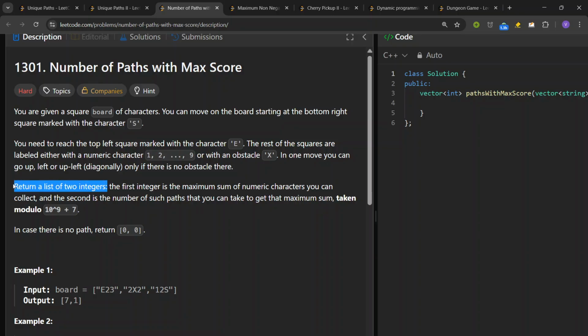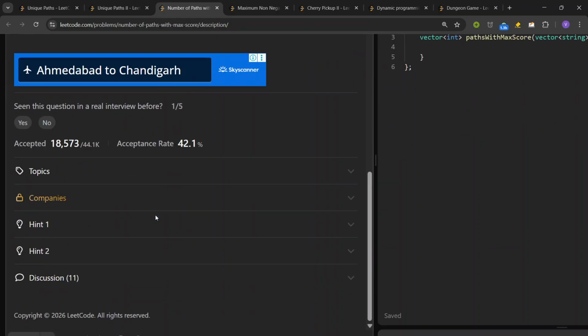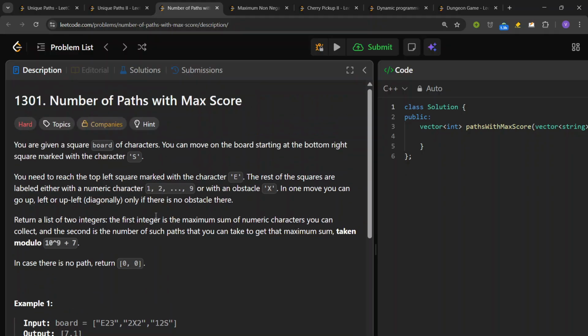And we have to return a list of two integers. The first integer is the maximum sum of numeric characters we can collect. And the second one will be the number of such paths that you can take to get the maximum sum, taken modulo this number. This is a nice question. I hope you have tried it.